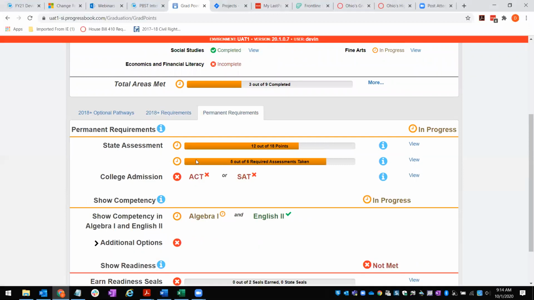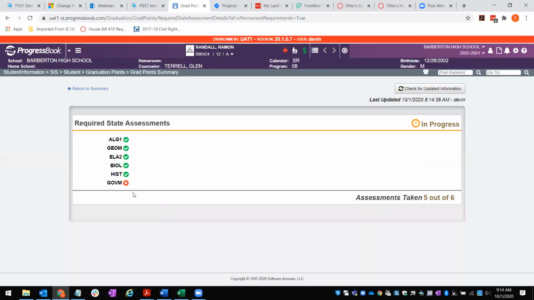But the important indicator here is going to be the second one where this says 5 out of 6 required assessments taken. They do still have to take all 6 assessments. Okay, it was previously 7. So as we know, ELA 1 is no longer a required assessment. So if we click in here to view the details for that, we're not going to see ELA 1 listed. So this student only has to take his government end of course exam yet.